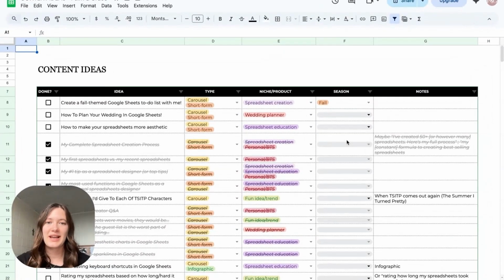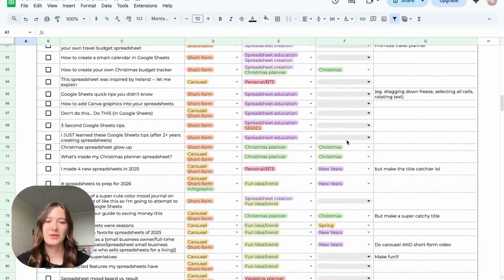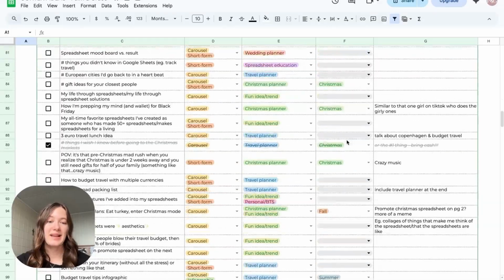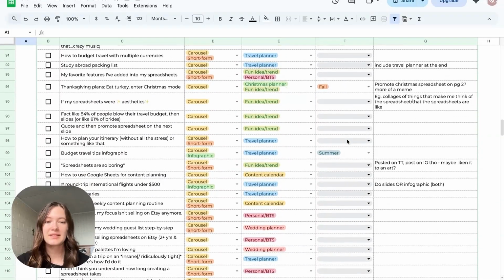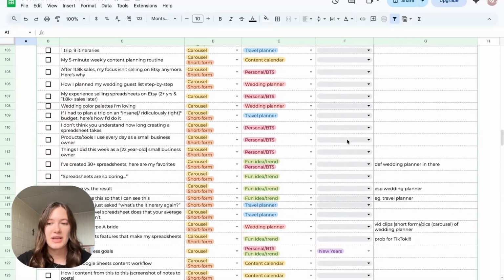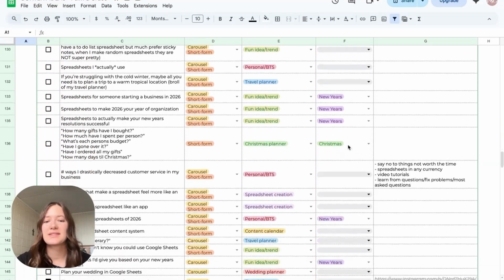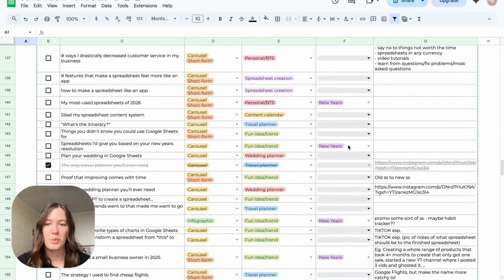One of the very first things I do is I brain dump all of my content ideas into this master content list Google Sheets, which looks like this. This is my exact spreadsheet that I use for my own business. So you can see how I sort of add in my ideas. I select what type of platforms they would work good on, and then I add in different categories and different times of year that ideas would work for.